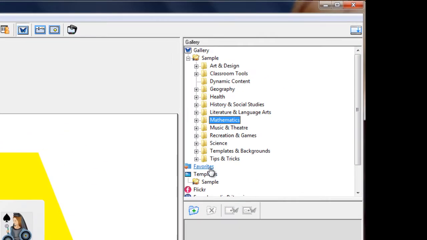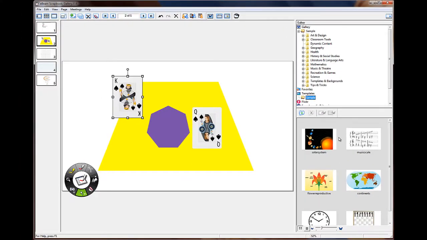The next folder is favorites. If you haven't added any favorites to there, it will be empty. We will look at how to add pictures to our favorites shortly. The next one is our templates folder, and the templates folder is for our backgrounds, or if you make a page that you really like that you want to keep as a template, then you can add it to the templates and use it over and over and over again. So they have some samples here.